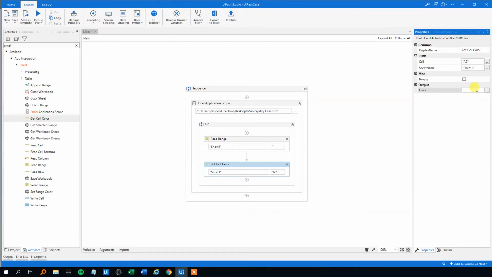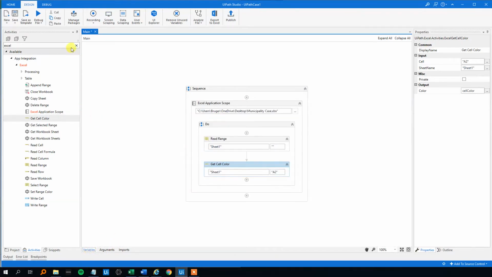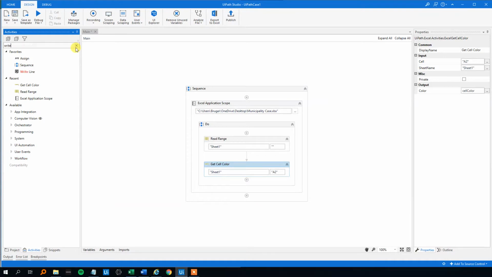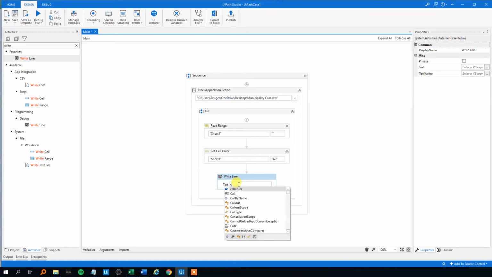Then for the output, we create a new variable up here, Control K, and call it cell color. So we store the value of this color in a variable. You can see here that it's a color variable. Then we print it out. We can just use a Write Line here, and what we'll be doing is that we will just print out the color. Oh, this was the cell color here, cell color to string, like this.